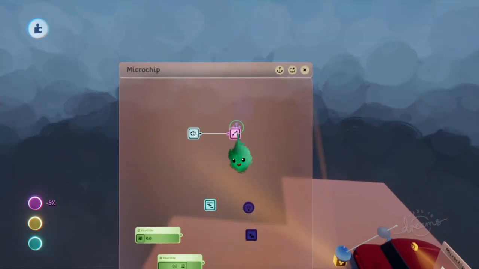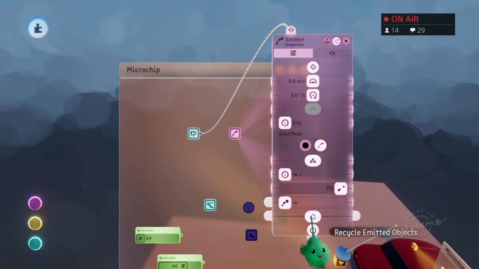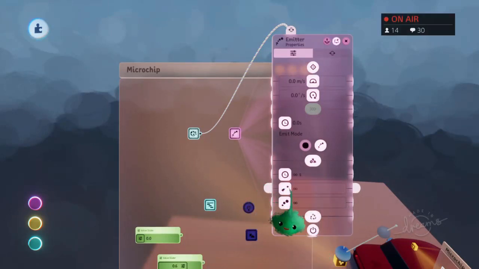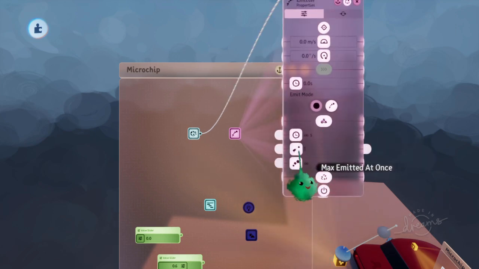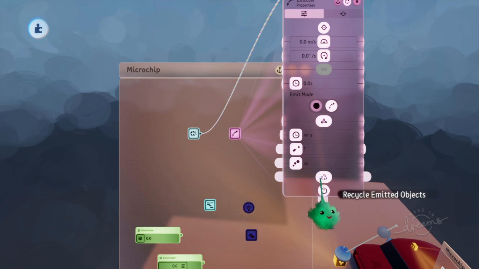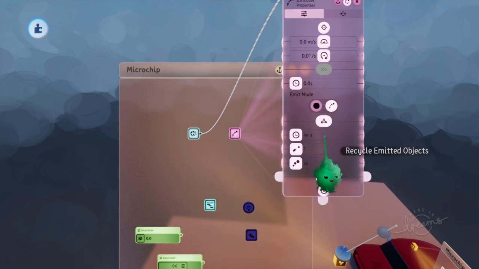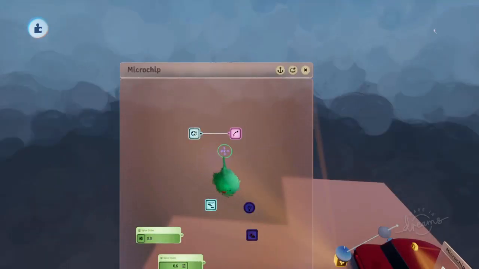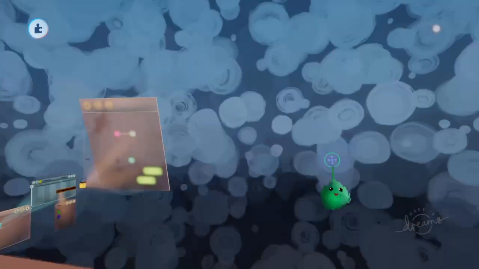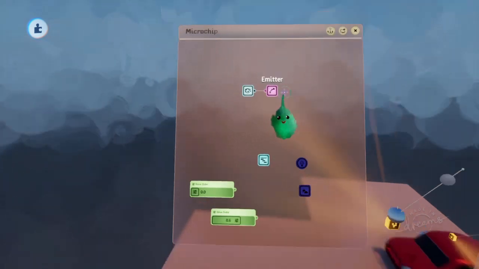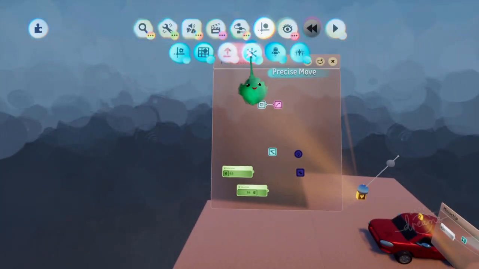Now if you say the max emitted at once is 1 and recycle is on, then it means when it wants to emit a new one, it has to delete the old one. It's going to recycle the old emitted object. So then you only have one in the scene at once. So if I pause, I now only have one. So now we've got where the camera is, we can actually use that.